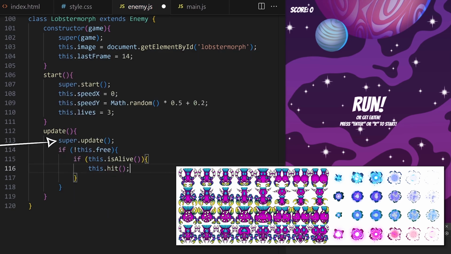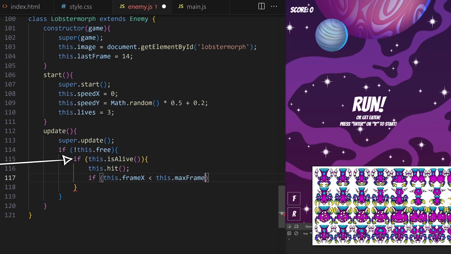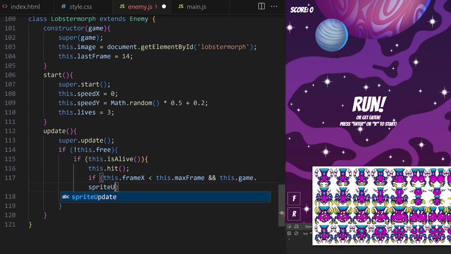Update method will first run all the code inside the update method on the parent superclass. Then, if this enemy object is currently active, if the enemy is alive, we will make it react to being hit by the mouse. We will have a horizontal frame range defined by minFrame and maxFrame helper variables. If frame x is less than maxFrame, and if sprite update is true, we increase frame x by 1.